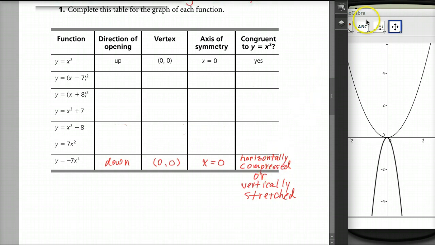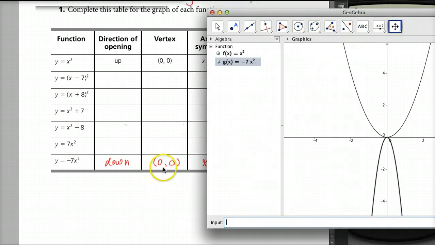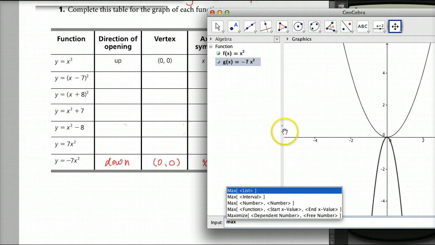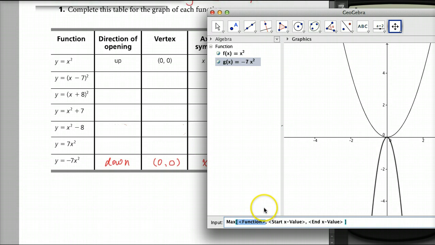Okay, now let's confirm that it has (0, 0) as a vertex. Now look at this graph. We're trying to figure out the vertex. Actually, instead of the vertex, we're trying to figure out the point of maximum y. So we can type in max, and it automatically gives you a list of functions. I pick this one, and then you need to decide which function you're trying to locate the maximum point for. We're going to find the maximum point for g(x).